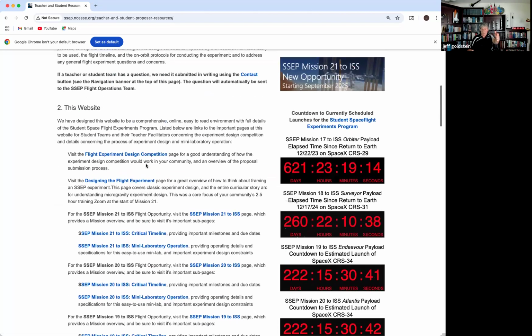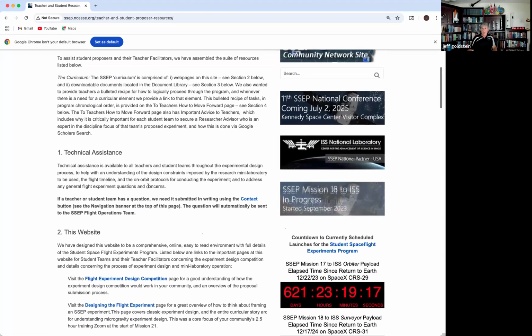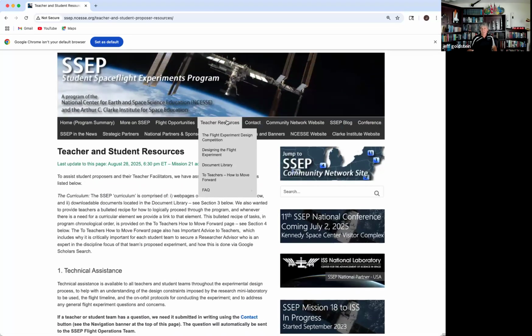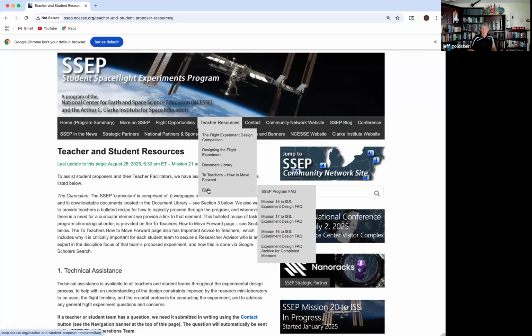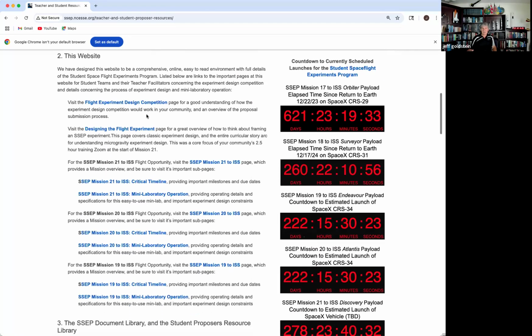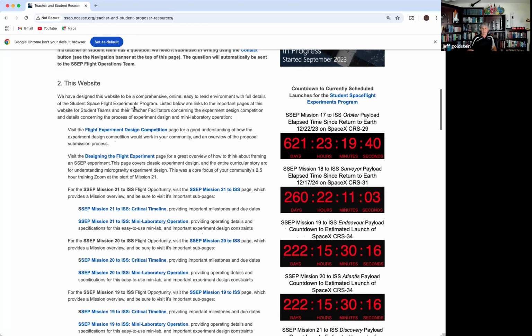But the pages that I just summarized are also accessible from the teacher resources main button, because if you hover over it, well, there's the flight experiment design competition page, the designing the flight experiment page, the document library, two teachers how to move forward, and the FAQ. So here are those web pages right here summarized on the website. Now let's talk about the first two. I'm not going to go there, but I'm going to talk about them.